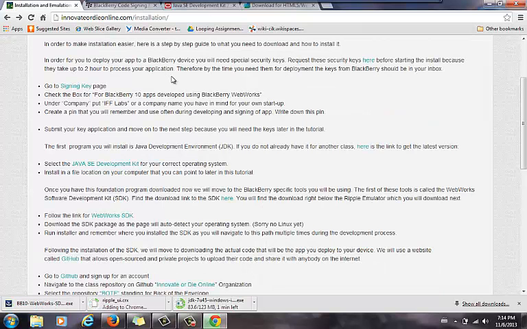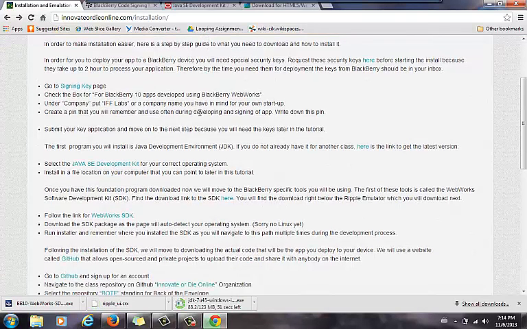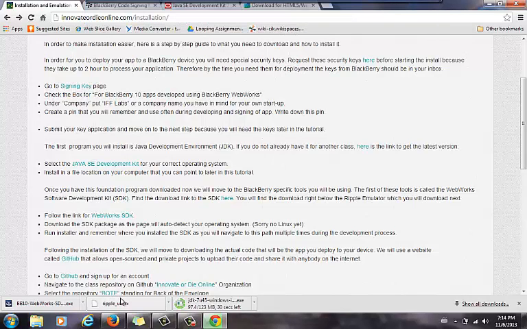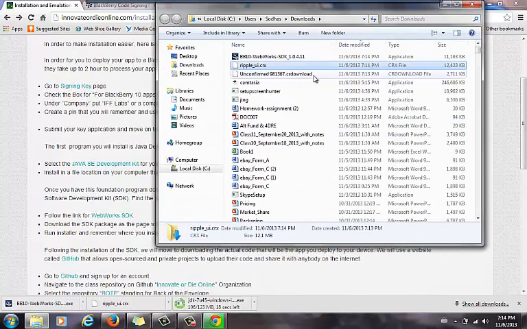So we did three things. The first thing we did is get a sign-in key from BlackBerry, and we downloaded the Java toolkit, the BlackBerry toolkit, and the Ripple emulator for Chrome. The Ripple emulator is actually done. It's this file right here. You're going to right-click on it and show it in the folder. And what you're going to do is basically copy it from there.